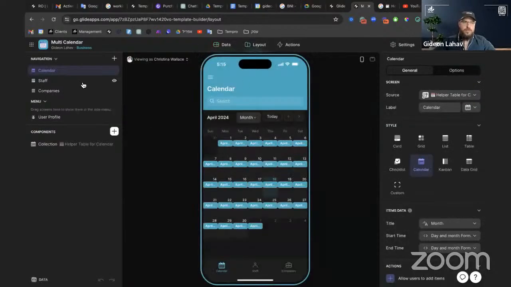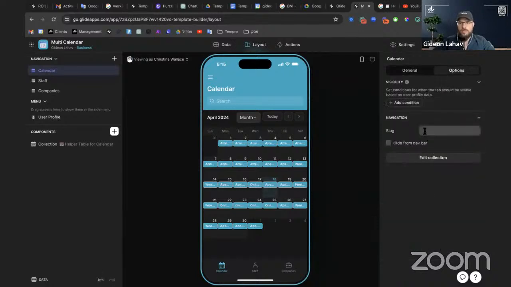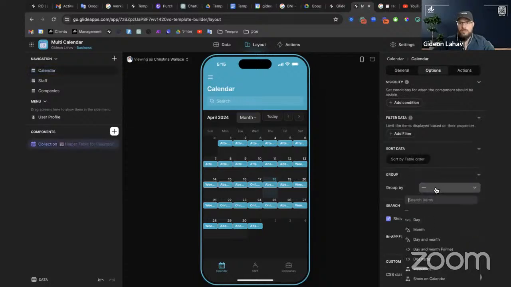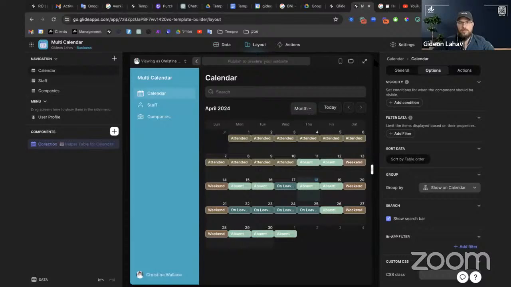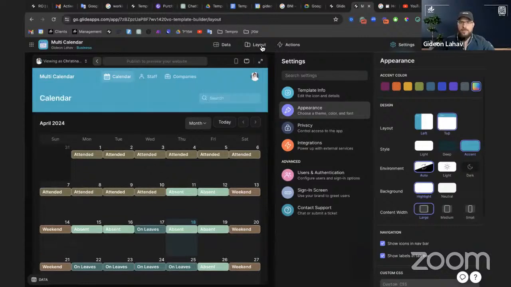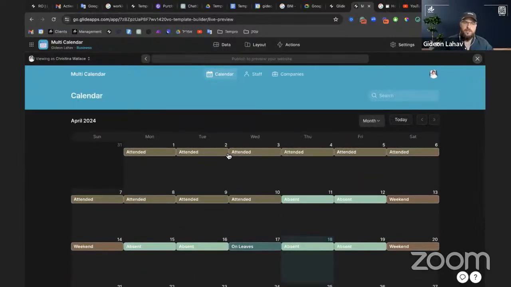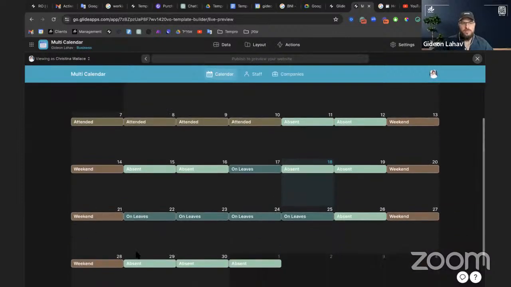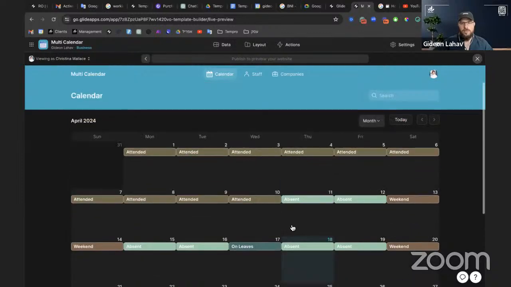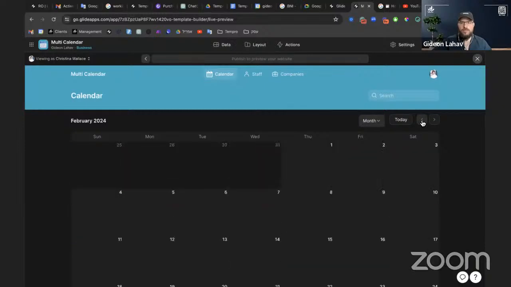Now we can go to the layout, present our calendar, and the title will be show on calendar. And I'm gonna group them also by show on calendar so we can see a bit of different colors. Settings. Just so we can see it a bit better. Yeah, so now we can see attendant, weekends, and absent. Downsides of this, of course, that it will go to March, then I won't see it anymore, or a day forward, and so on.